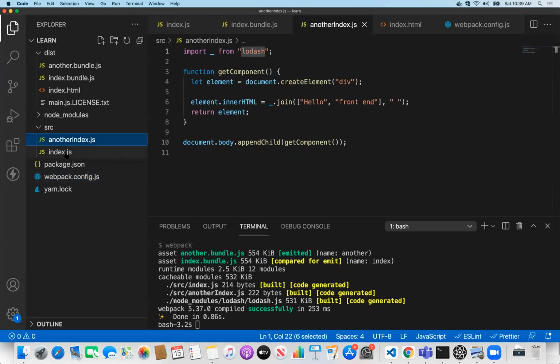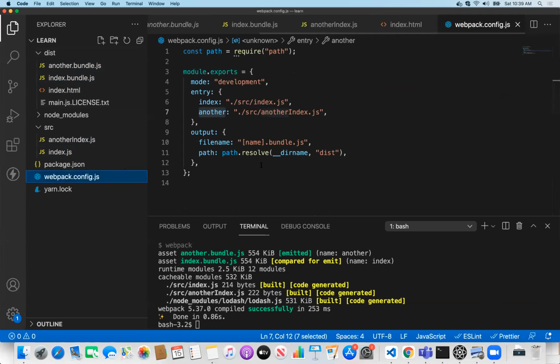So I have 2 files, and now I say I want to bundle 2. Since we wrote a configuration, the name will be taken from the file itself. So we see 2 bundles, right? The bundles have been generated. But now there is a major problem. If you see each bundle size, 214 and 222, our code is small, but the size is huge, right?